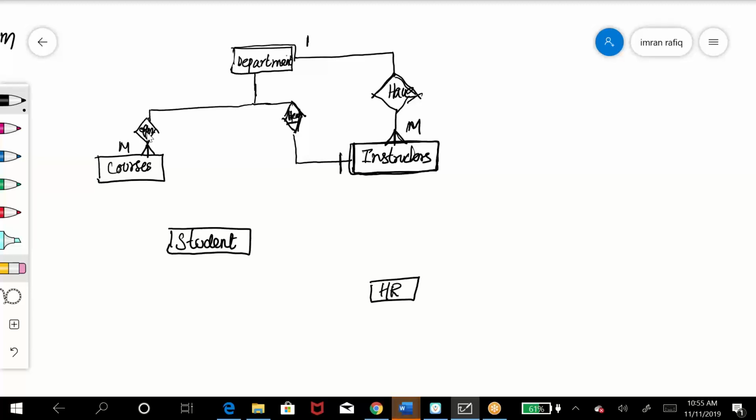Can one department offer one course? Yes, but in an ideal scenario, it won't. One department will offer multiple courses. Now, what is the relationship between department and students? One department will enroll many students. And what is the relationship between course and student? One student can enroll in one course. At the same time, one student can enroll in multiple courses.